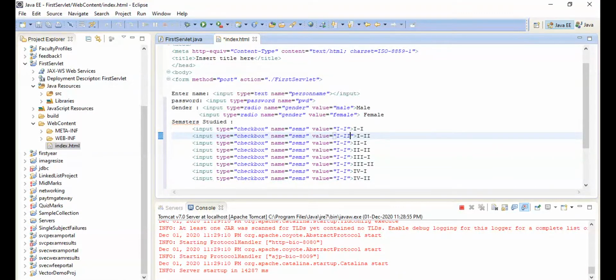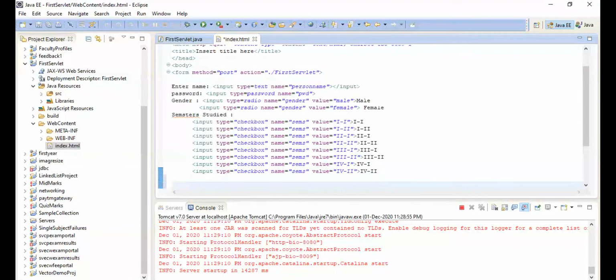1-1, 1-2, 2-1, 2-2, then 3-1, next 3-2, next 4-1, next 4-2. So these are the checkboxes I have to place here. And the next control, please.